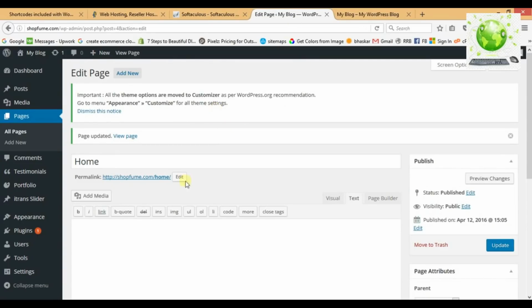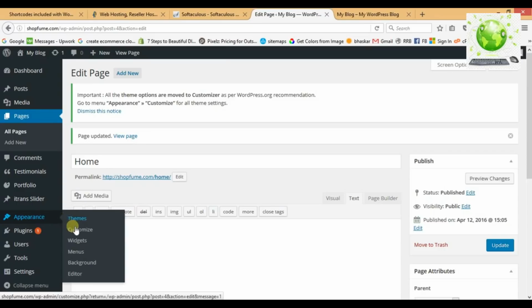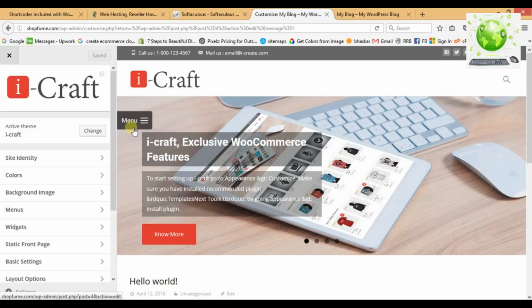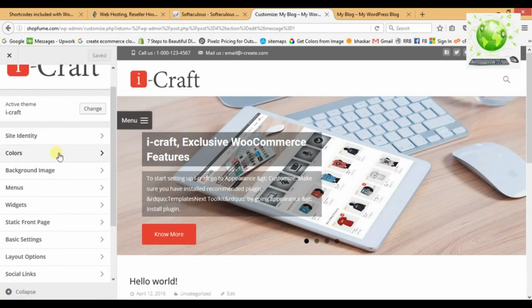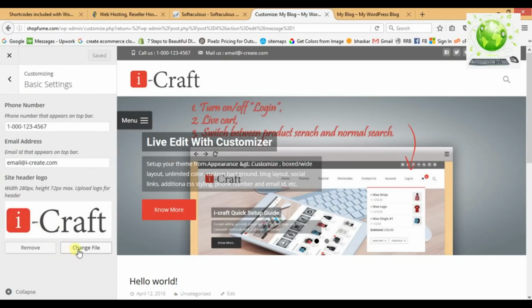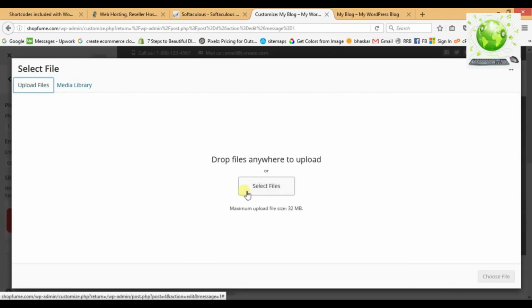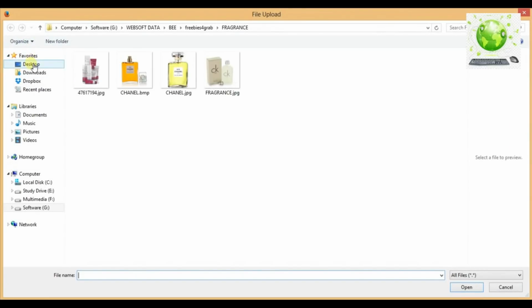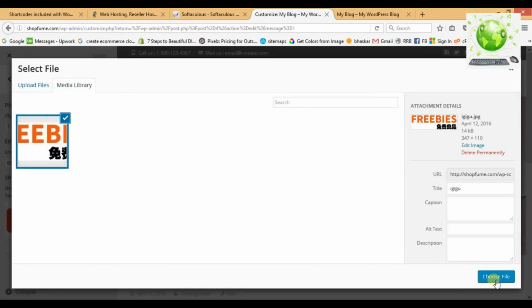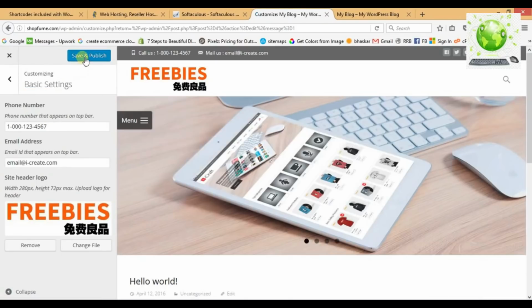So let's proceed. To set up the logo and other content, we have to go on appearance and then customize. It takes a couple of seconds to get loaded. Alright, so now here we can see there are a lot of options like site identity, colors, background image. To set up the logo, we have to go to basic settings, and here we can change file, and from the upload file sections we can select our own logo from the computer. I'm going to select my own logo, that is freebies. Okay, now click on choose file and save and publish.